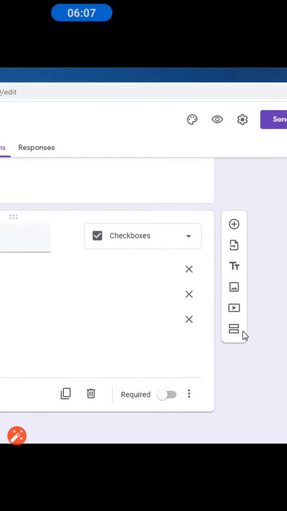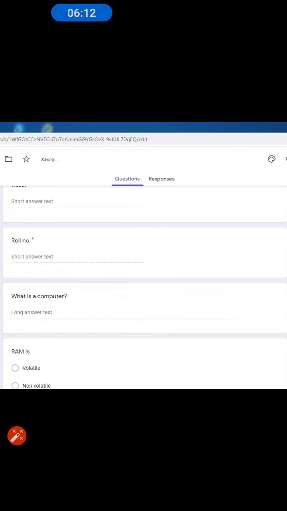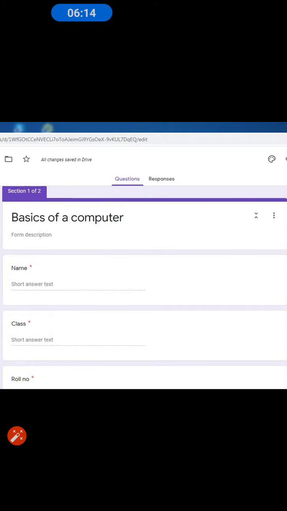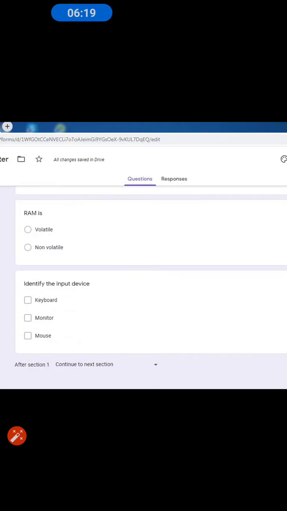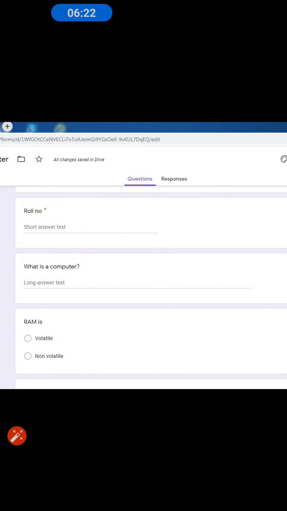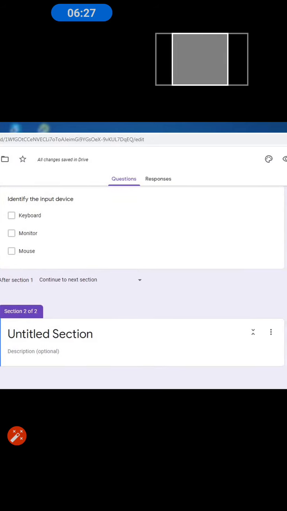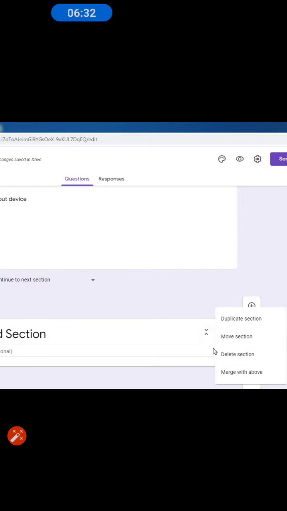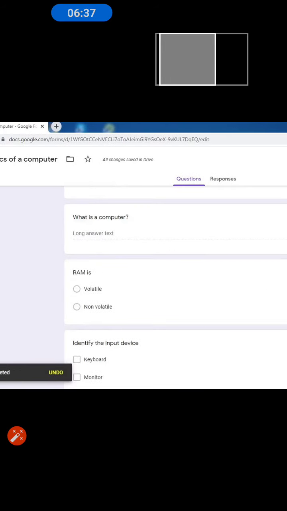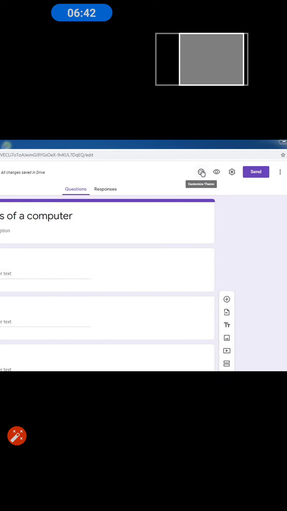Add section. Add section is very important. If we are making a question paper which is being divided into objective questions, short answer questions, long answer questions, you can divide your question paper into different sections and present it to the students. Currently I don't need this section, so I can delete it. So this is basically a short question paper which has been made.